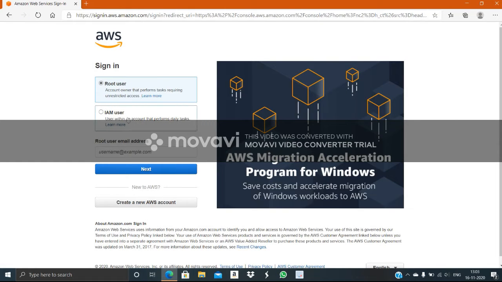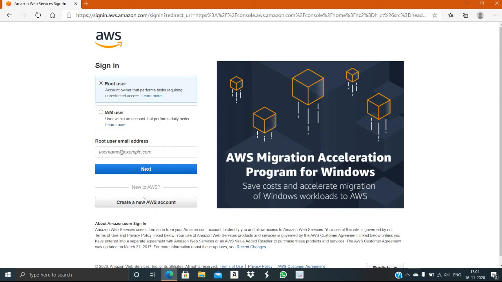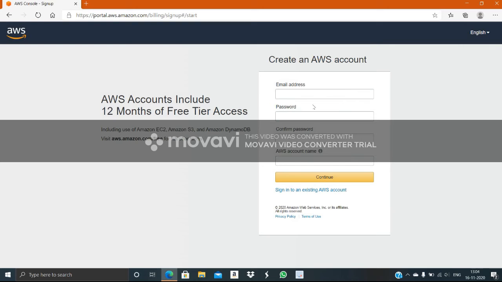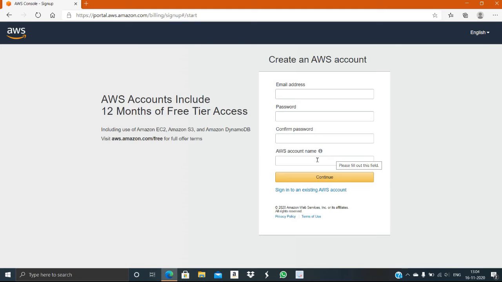There are two options: root user and IAM user. IAM means Identity and Access Management user. But for creating the account, let's click on create a new AWS account. For creating an AWS account, you need to just put your basic details such as email address, password, confirm password. After that, you will get debit card details or credit card details. You have to fill that one, and he will ask for your mobile number and other details.